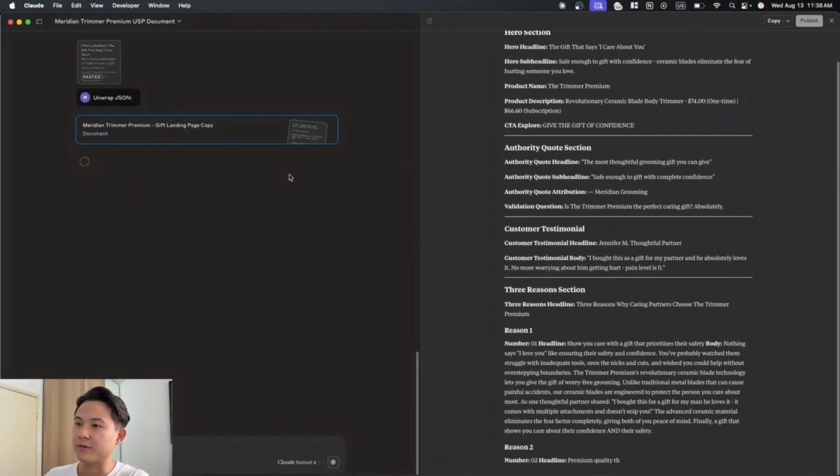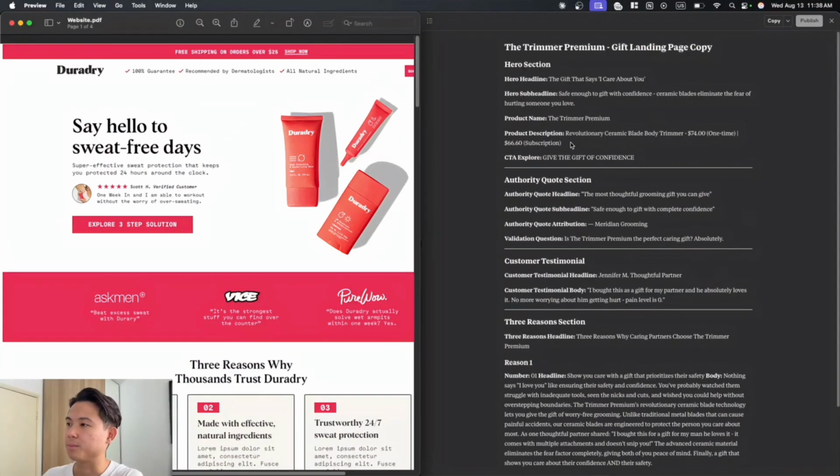So, after that we have the product name. Where's the product name? Okay, ignore this, but basically we have the product name, product description, and then the CTA, give the gift of confidence, which is this. And then we have the authority quote section, which is probably trying to mimic this section here: the most thoughtful grooming gift you can give, etc.